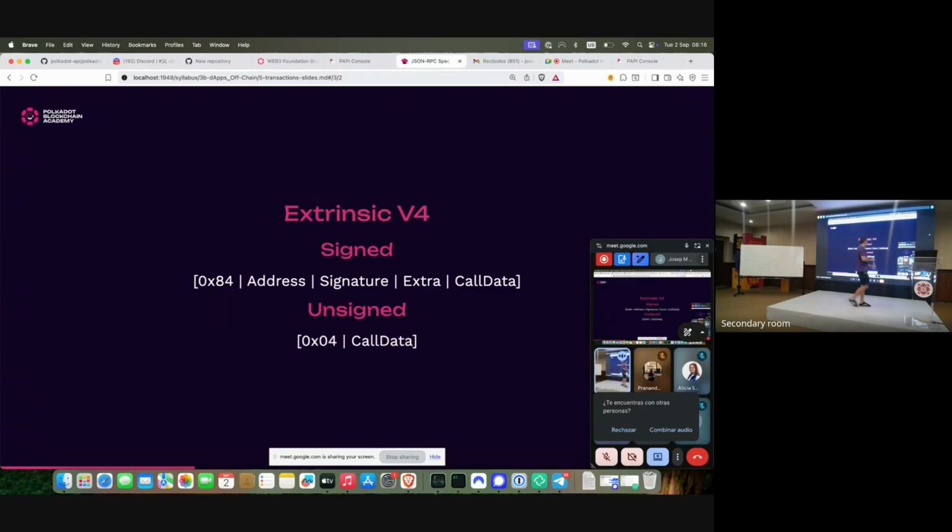Signed transactions have an initial byte that says its version and that they are signed. Then they include the address or the public key. Well, it's technically the address, not the public key, but we'll see the difference later. The address of the one that is signing the transaction. Why is it important to have the address here? Someone can tell me? Can someone tell me why it's important to have the address here? To know who sent the transaction.